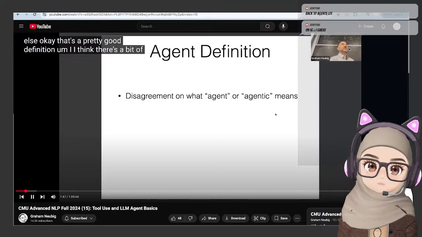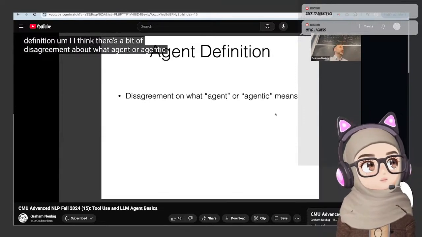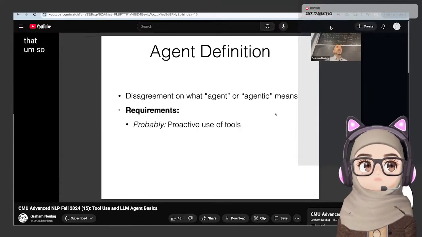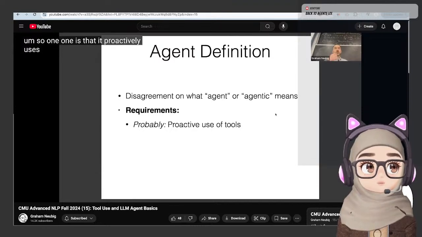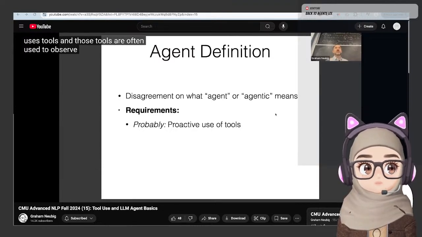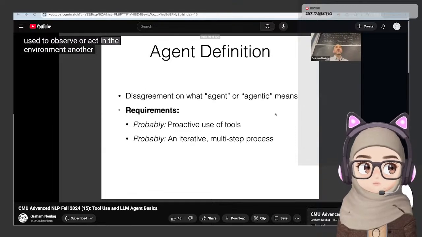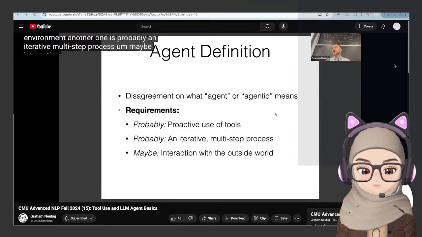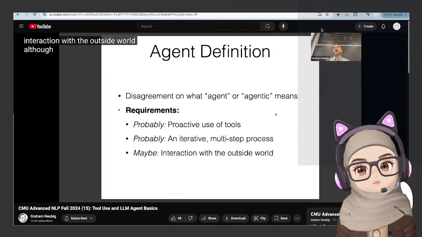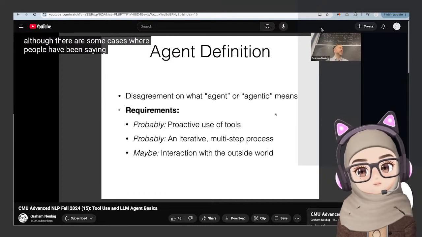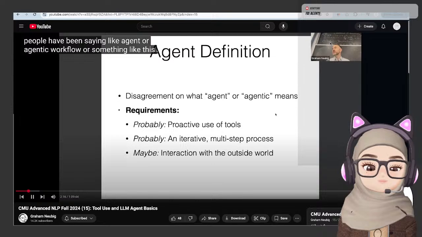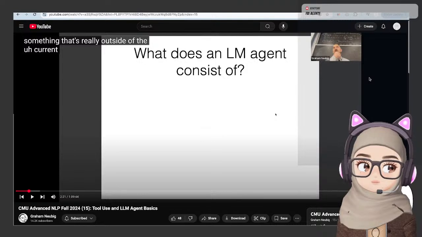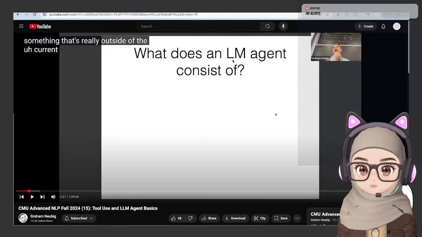I think there's a bit of disagreement about what agent or agentic means. My definition is pretty close to that. One is that it proactively uses tools, and those tools are often used to observe or act in the environment. Another is probably an iterative multi-step process. Maybe interaction with the outside world, although there are some cases where people say agent or agentic workflow where it's not really interacting with something that's really outside of the current.